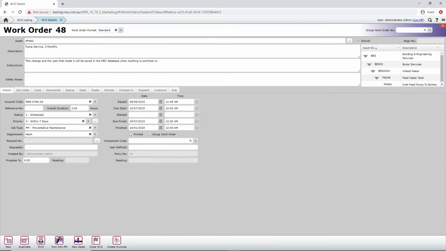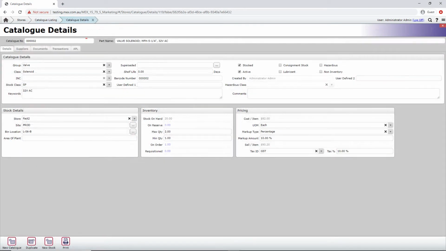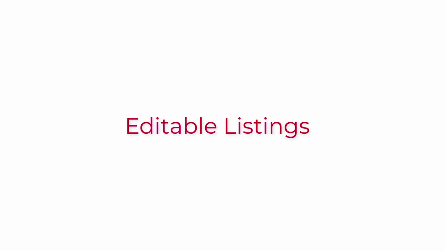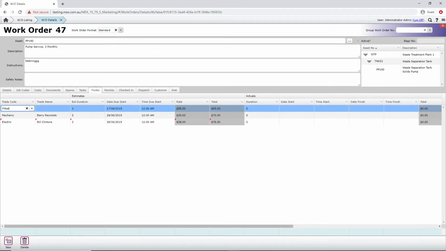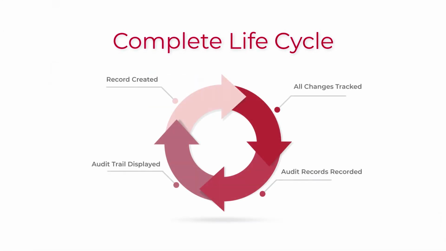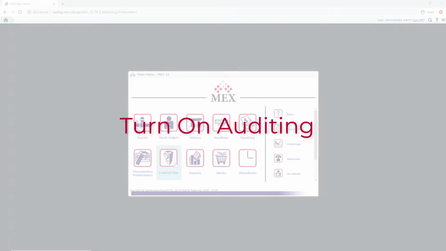The feature is currently available on all details forms, like the work order details, catalog details, etc., and editable listings such as a spare parts listing, trades listing, or specific control files. In this way, a complete life cycle picture of every record in the database can be collected and displayed on certain forms. Now, let's jump right in and turn on auditing.